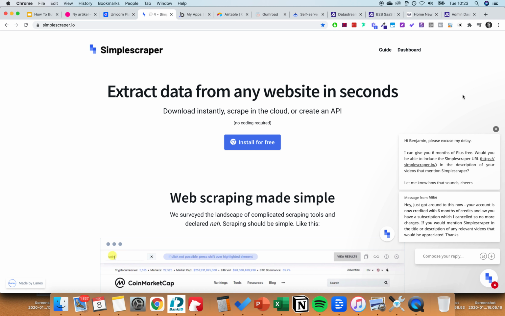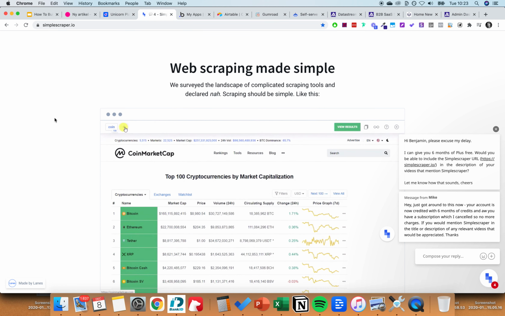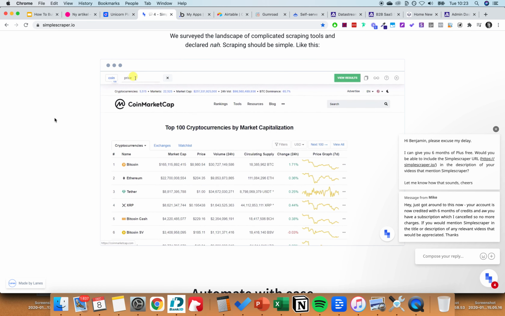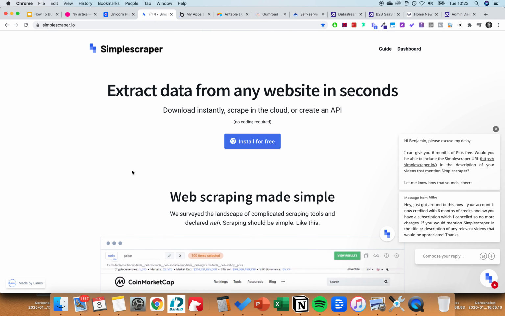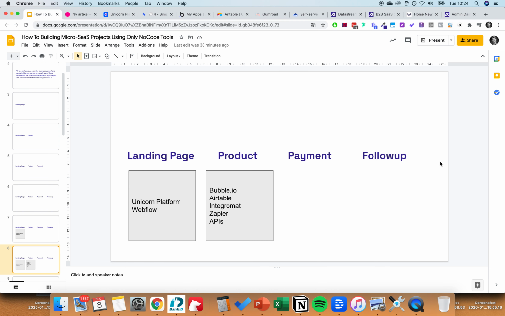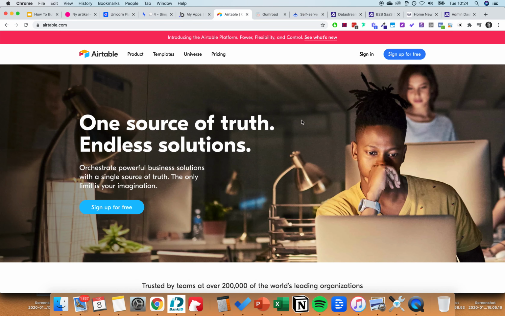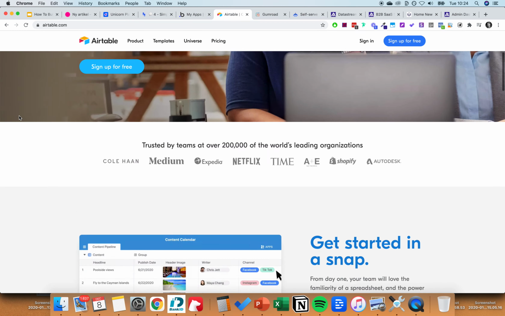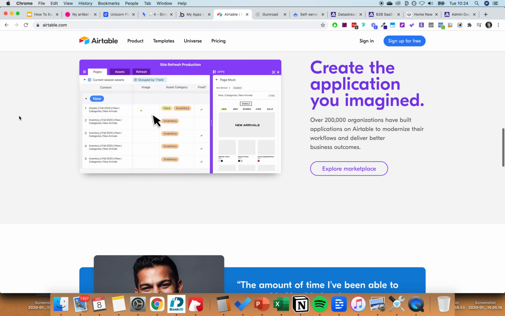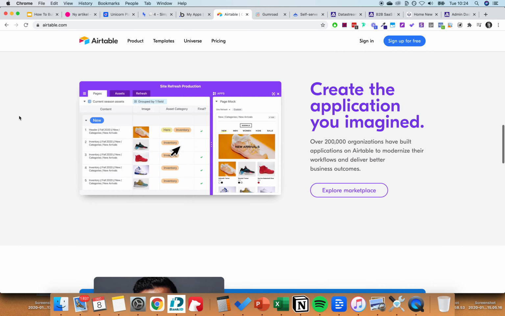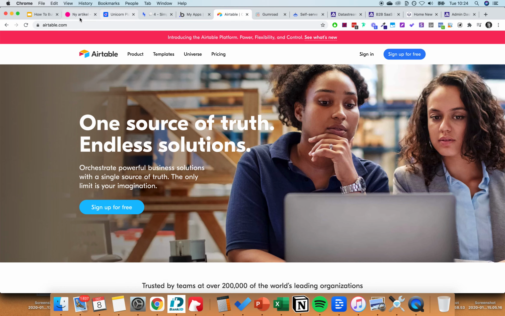And Simplescraper, incredibly good product. So you can extract data from any website, and you set up the extraction visually like this. I've shown that in some of my other tutorials. And then you can actually create an API from that data if you want as well. So you can call your own data very easily, which is really powerful. So we're going to be using that as well. And of course, Bubble, Airtable, really cool. It's Google Sheets on crack, basically. Really good for data in the general sense.